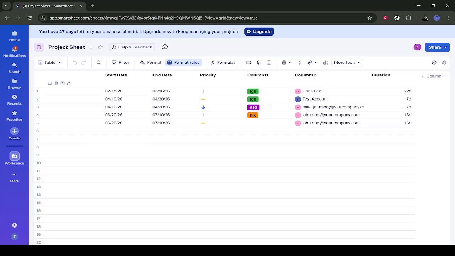In today's video, I'm going to teach you how to add and enable dependencies in a Smartsheet project sheet. First, make sure you're logged into your Smartsheet account and have your project sheet open. You should be in the grid view, where you can see your rows of tasks and the columns for things like task name, start date, end date, and duration.